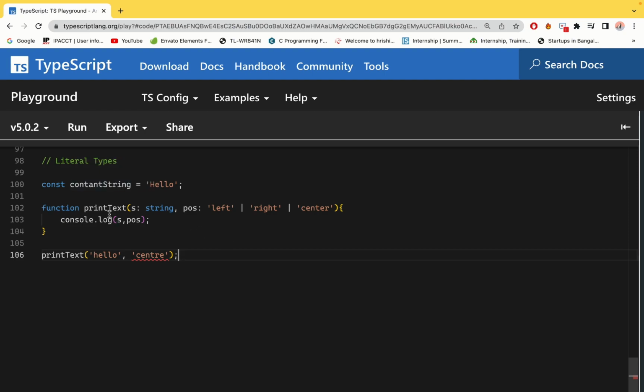As you can see over here in this function printText, I am defining these parameter annotations. So take a look at this position parameter. I am giving it a union type, which is either left or right or center. So these are all strings, but these are all literal strings. So this position can't be set with any string. It will always accept only one of these three values.